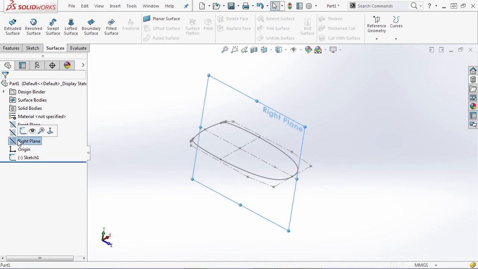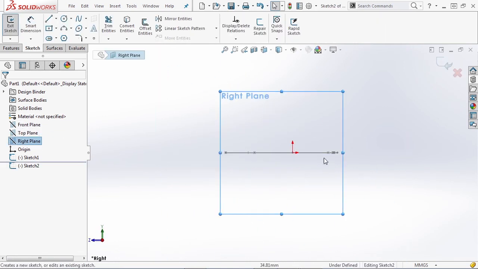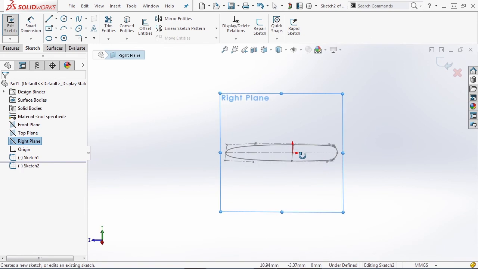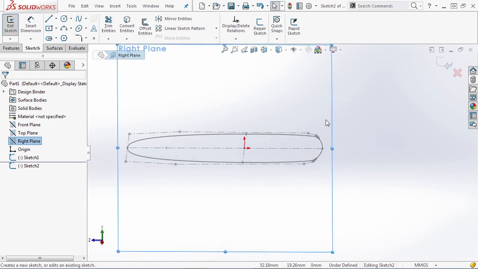So the first thing we want to do is sketch on the right plane. Now, I'm going to rotate this view just a little bit so we get a better idea of where the geometry is that we're dealing with.